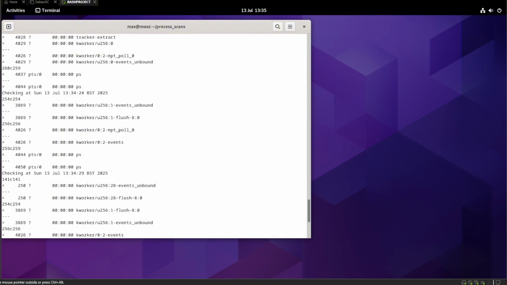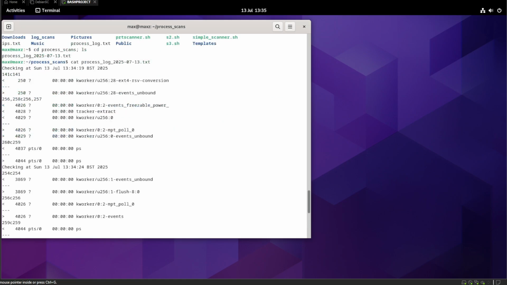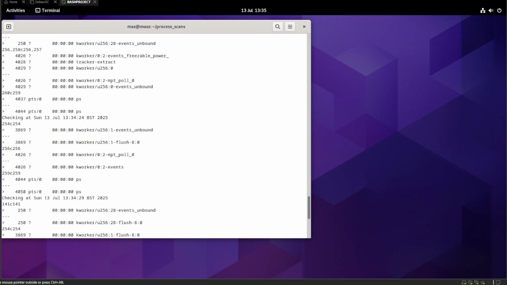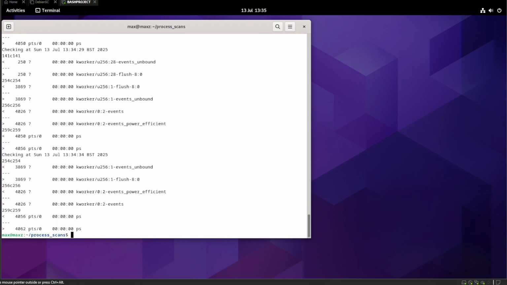And you can see, same thing again, checking at, and then the time, and it has checked processes and compared them as well. It is as simple as that.